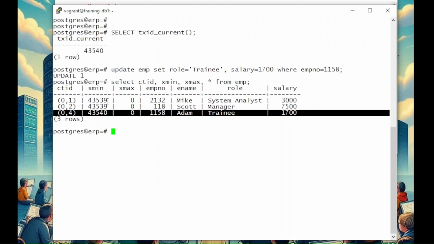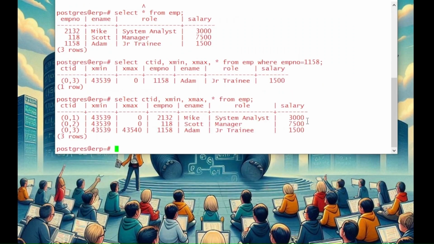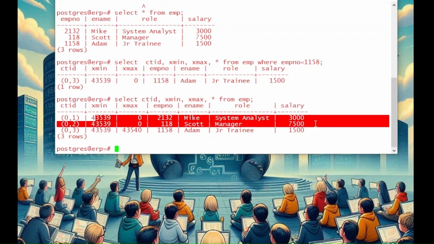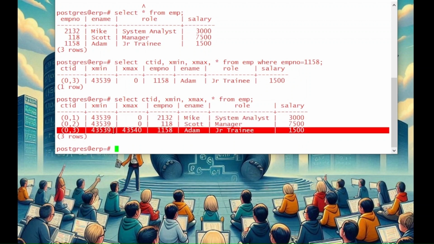Now let me run this query from the session 2. We see that the Xmax now shows the transaction ID of the session 1, that is ending with 540. It is no longer 0 for the session 2. Xmin still shows the older transaction ID. Also, if you notice, the Xmax is still 0 for the first two rows, which means that for the first two rows, the data is still the most updated version. We see that this session still sees Adam as a junior trainee and the older salary.